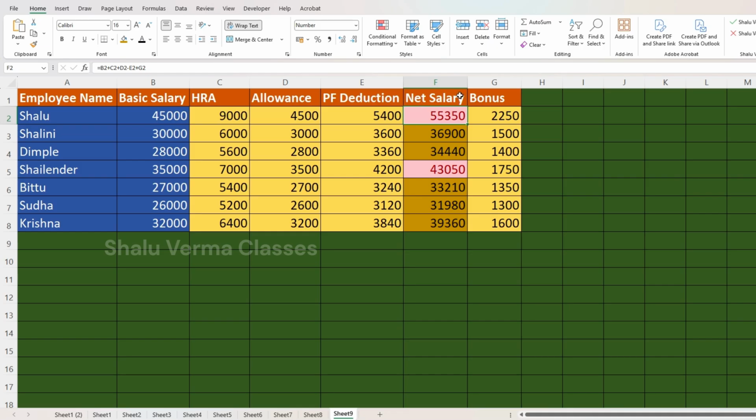And now you have a fully automatic salary system in Excel, which saves time, reduces errors, and looks professional. So try this yourself and start using Excel smarter, not harder.